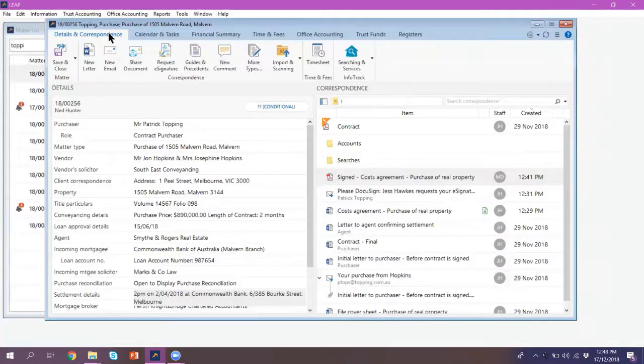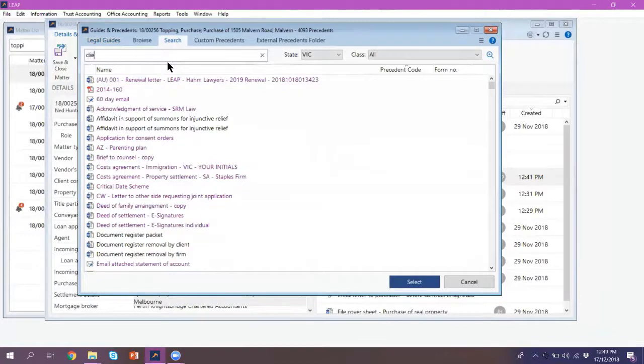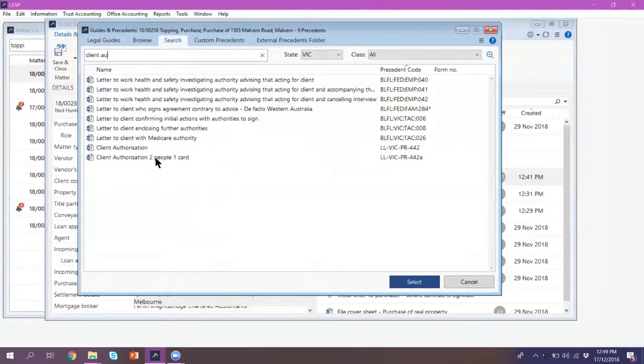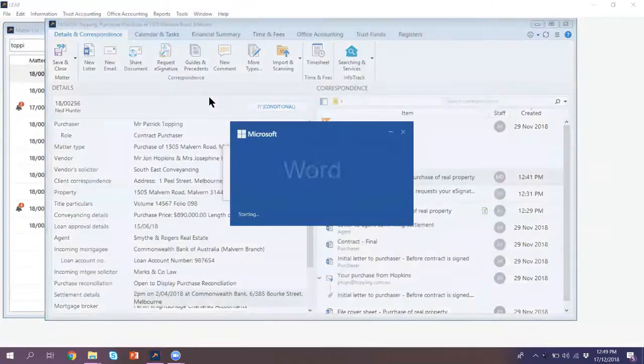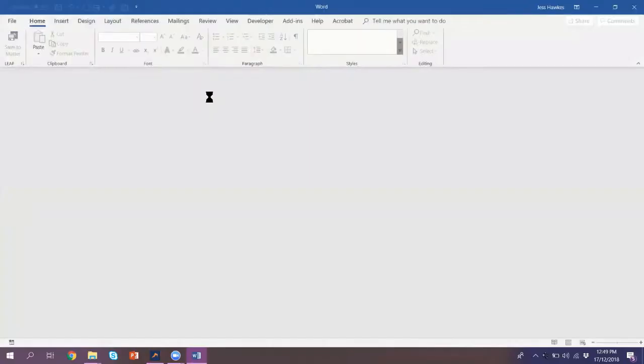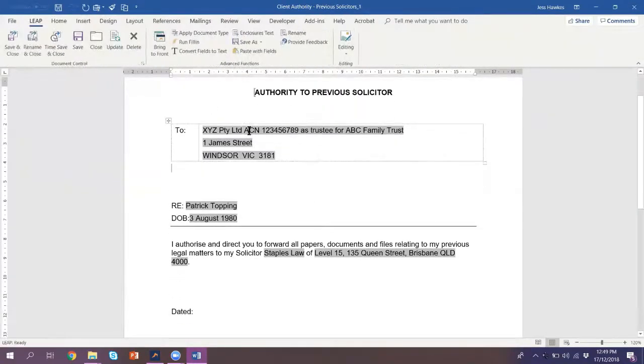We will now show you how to add e-signatures to your documents by modifying a custom precedent. Going into Guides and Precedents, we will search for the Client Authority precedent. So type Client Authority into the search bar. As we're going to change the precedent to insert an e-signature, we right-click and select Modify. This opens the precedent in modification mode, and any changes that you make will be replicated when the precedent is used in the future.